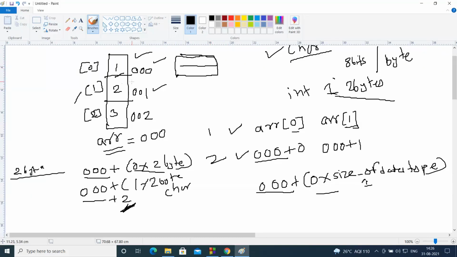And this number again will be using 2 bytes for storing this number 2. So you will read these 2 bytes as a single quantity. That's how the data type plays a vital role in deciding how you read the array.